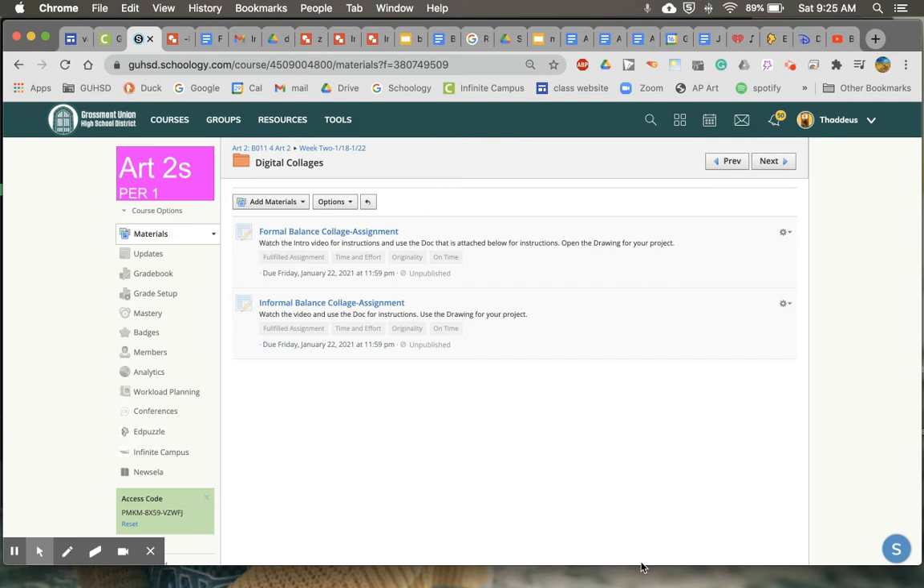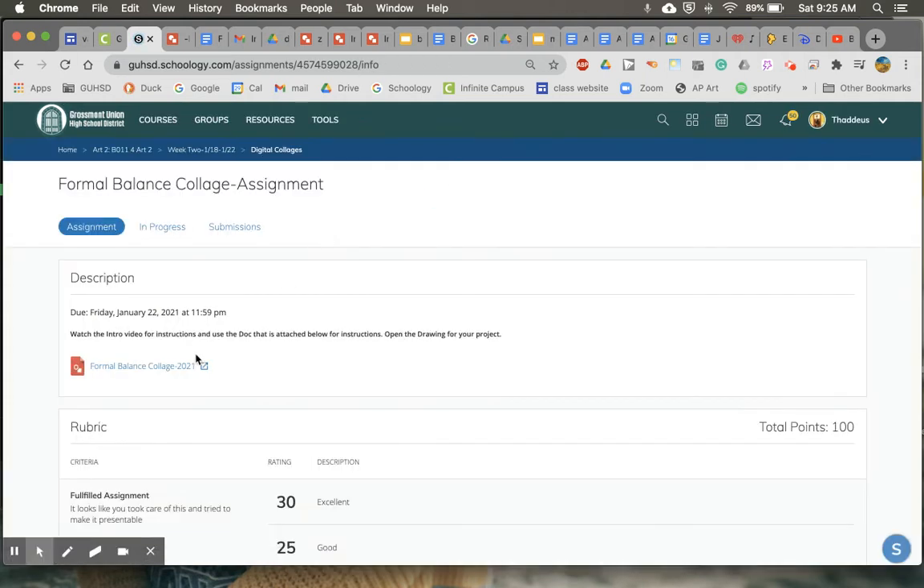Okay, how to get started on the formal balance collage. First, go to the digital collages folder and then open up formal balance collage assignment. Go ahead and open up the formal balance collage 2021. And when you do that, go ahead and immediately rename it your last name first and then your first name. Do that, please.